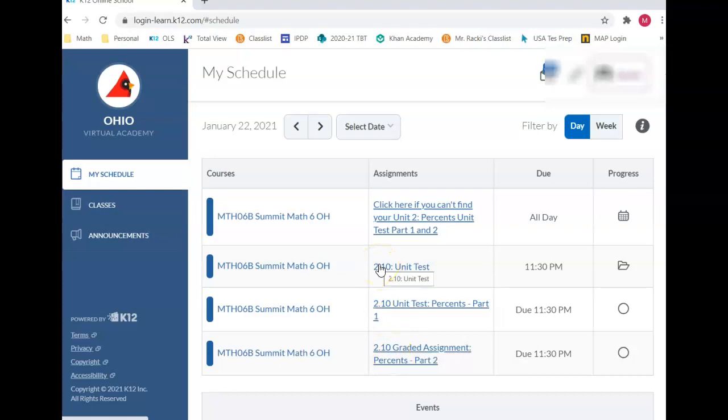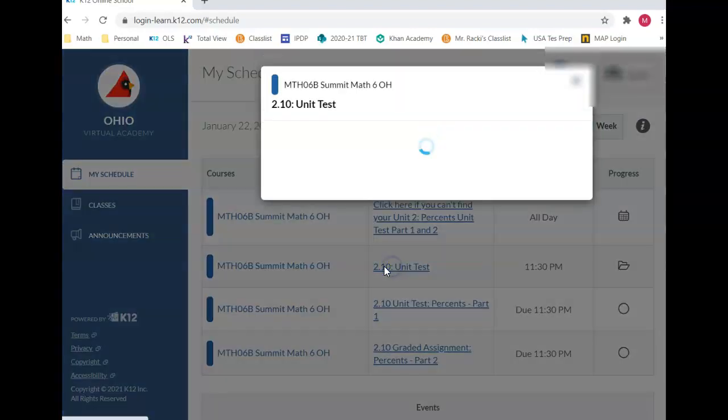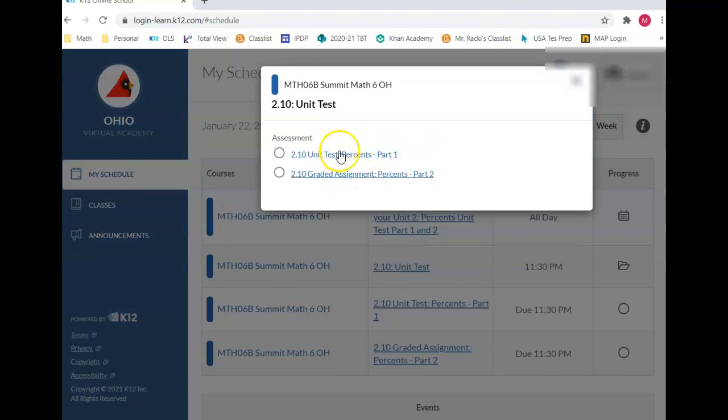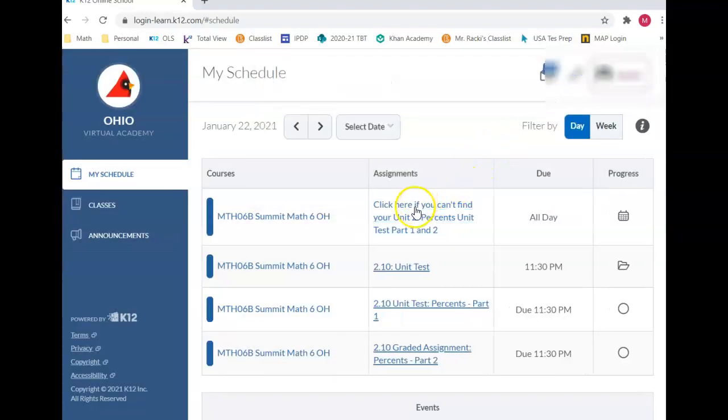If you don't have all the quizzes passed in this unit, you will not see these two links. You will see this one, but when you click it, this will look blank. Under assessment, you won't see anything. And if you click on this link here, that's where I explain that. That is where it shows you what we've done this unit.